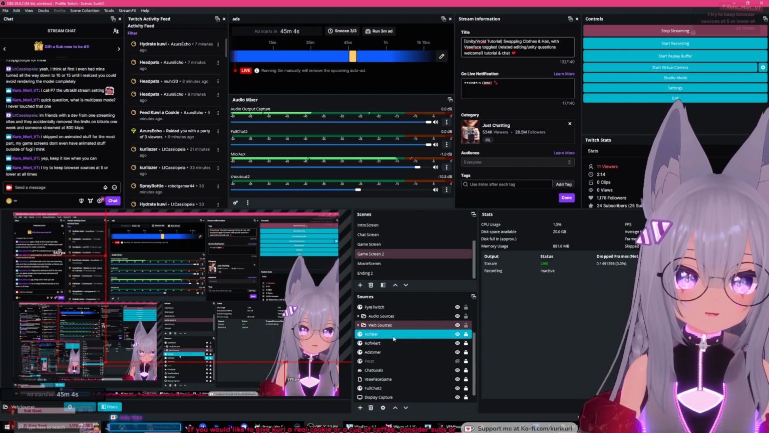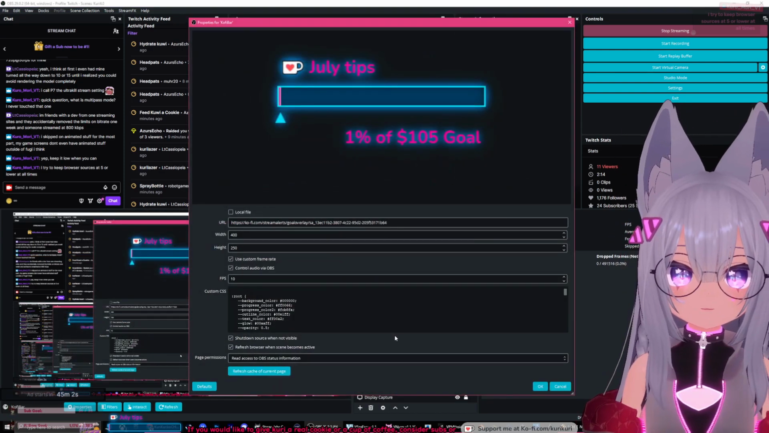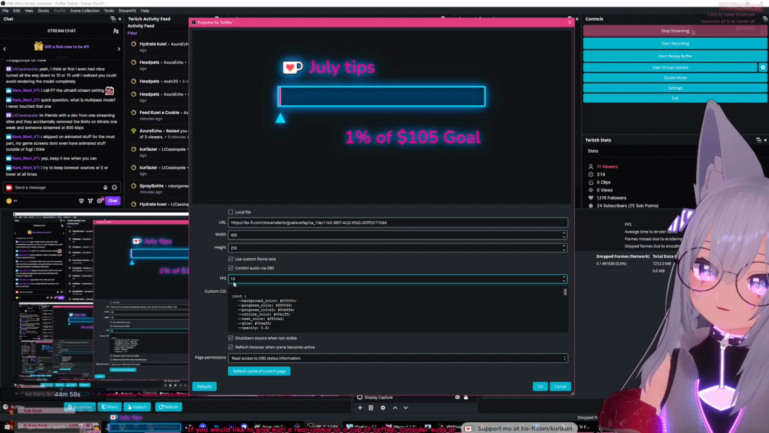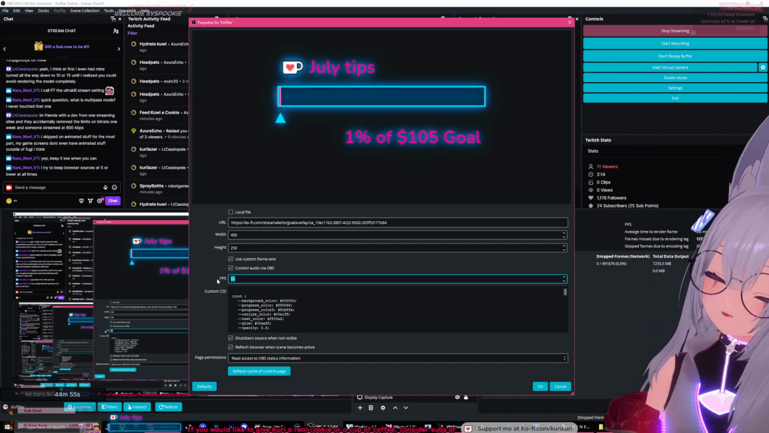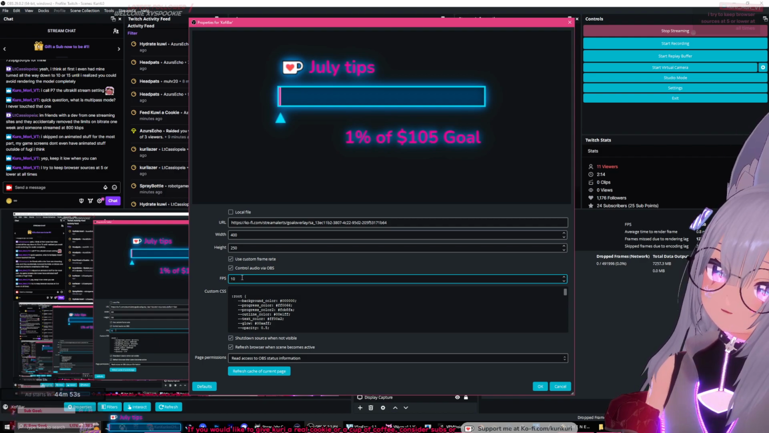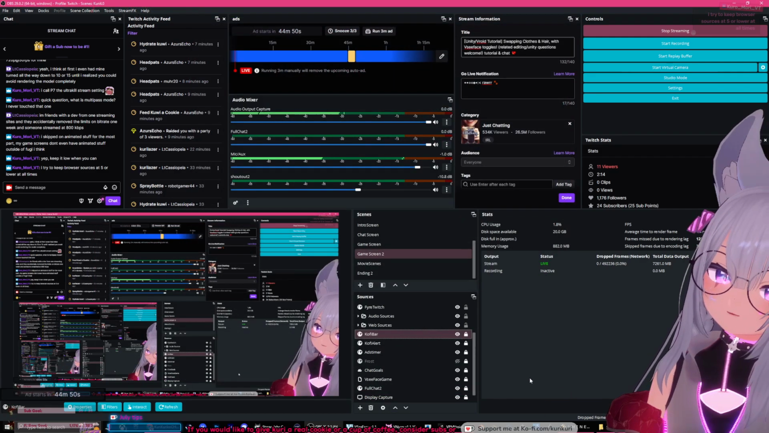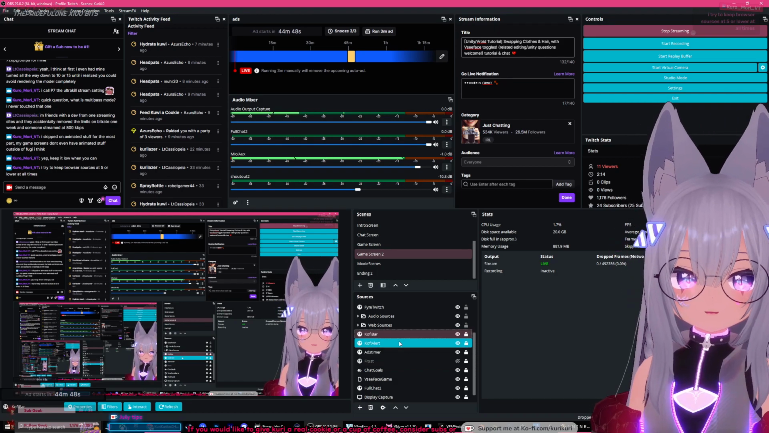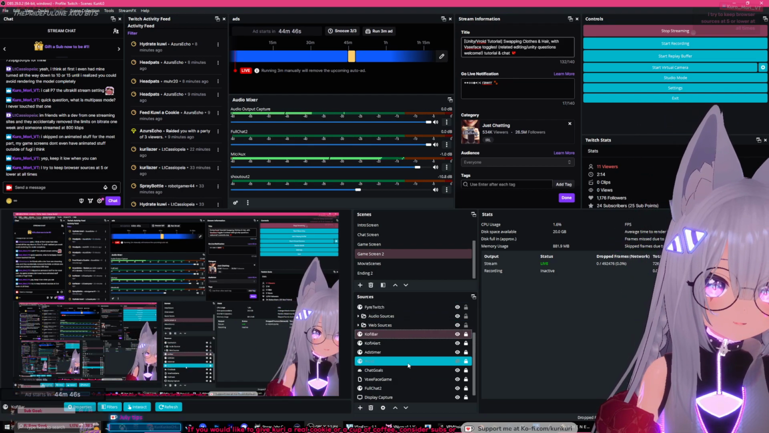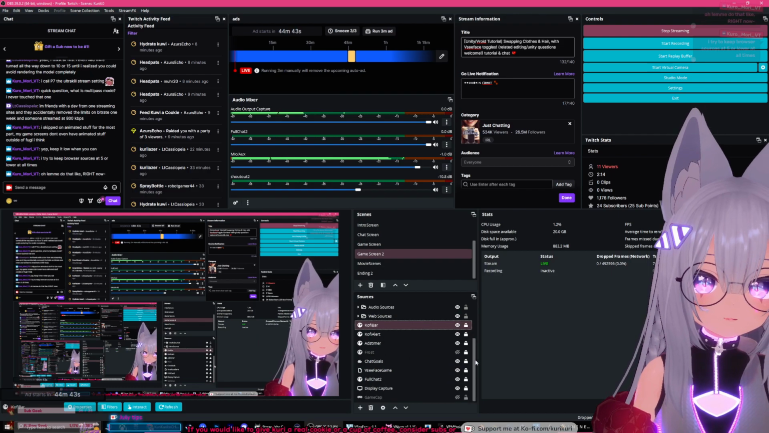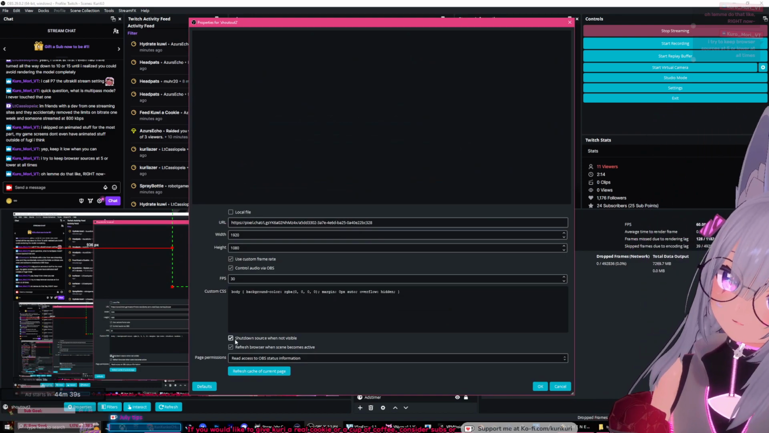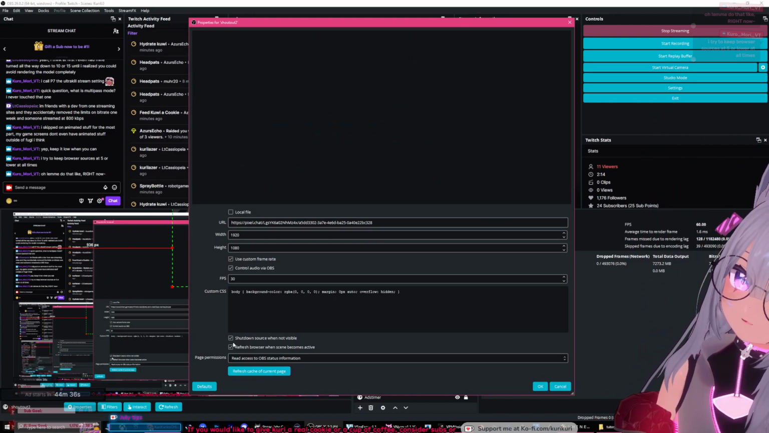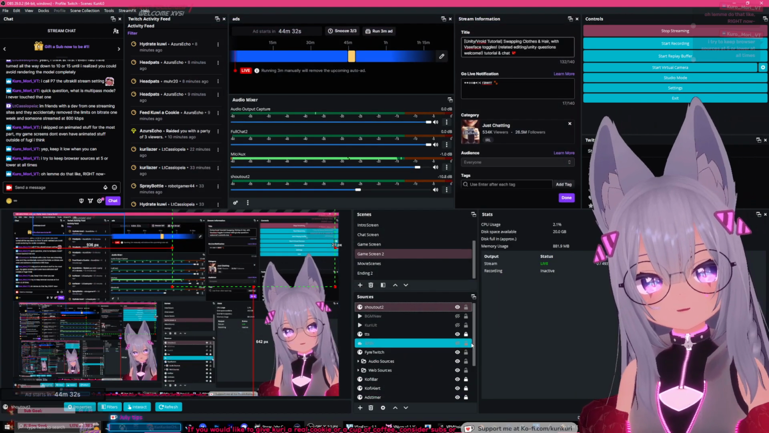Yeah. And if you look at the sources, you see right here, you can actually limit the FPS. And I highly recommend you do so because it'll try to run it as high as possible if you don't. For stuff that is pictures, you can see right here, shut down source when not visible. That's another good one. Otherwise, it'll run even when it's not in the scene.